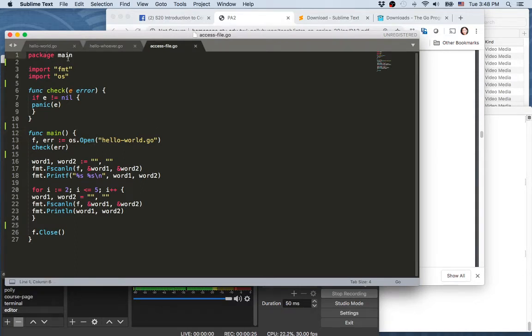First line, usual, package main. And we're importing 2 extra packages just like we did in example 2. This is a check function. Let's just skip that and go to the main function first.